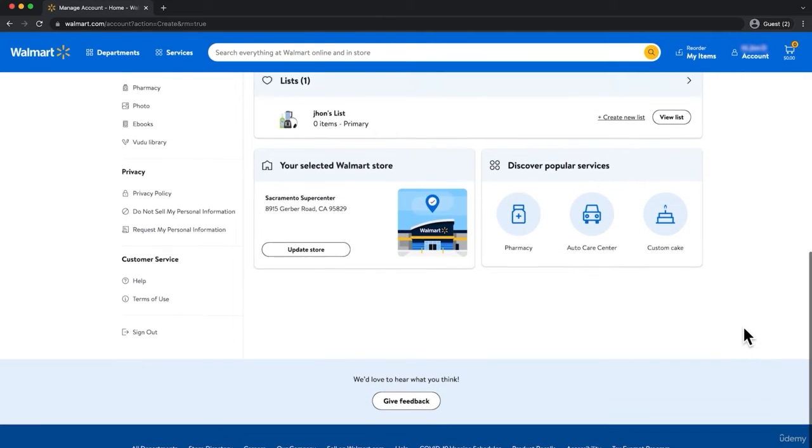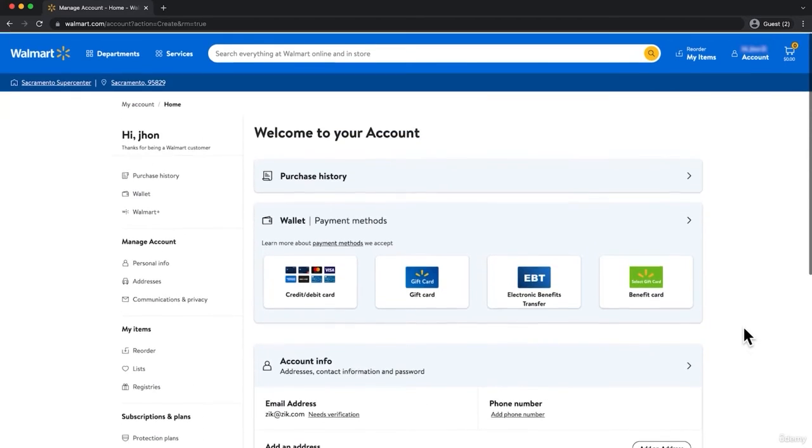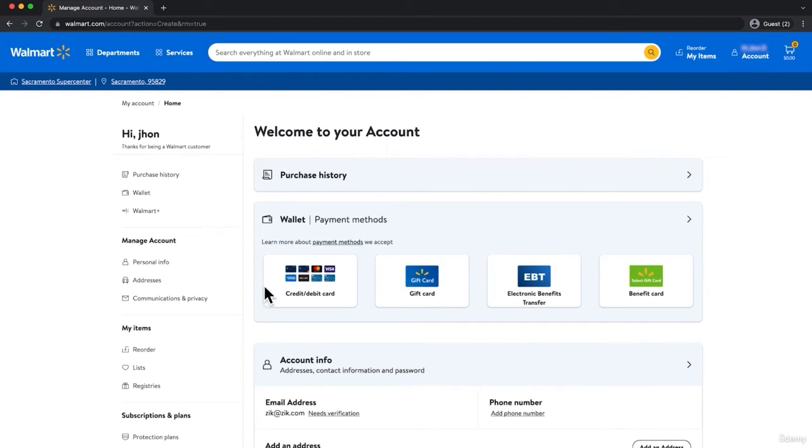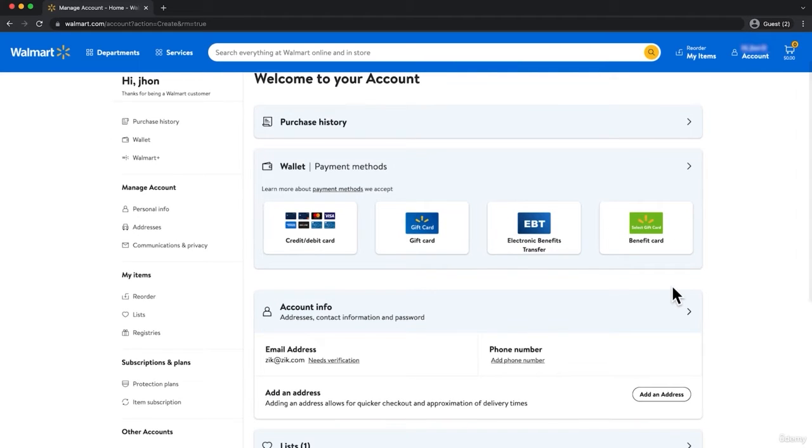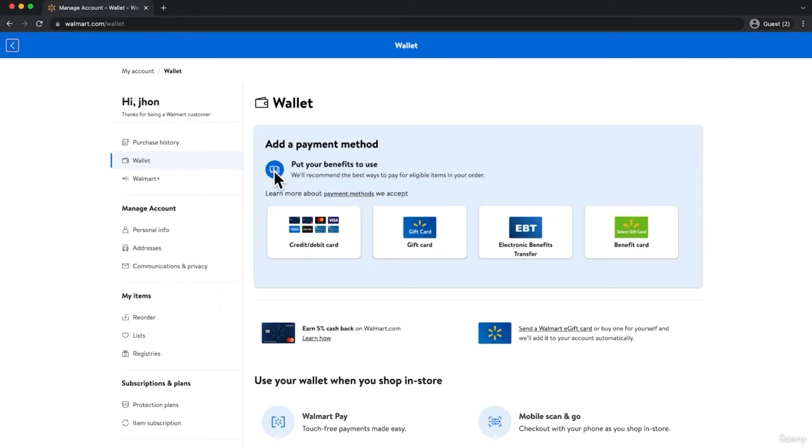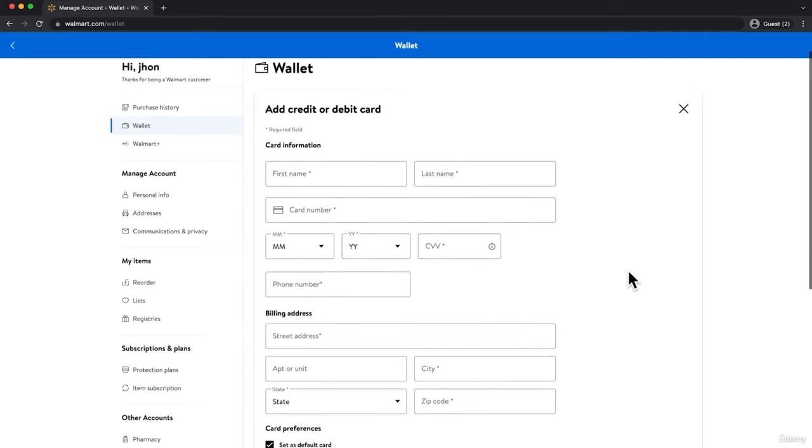All right, so now that we have created an account, we're going to link a payment method to your Walmart account. Here we have the main options, which are credit or debit card. If you are a US resident or have any connection, you can also use the gift card option. You can also do EBT transfers, which Americans living in America are very familiar with. And then of course you have the option to select benefit card, which is a card that you get only in physical stores.